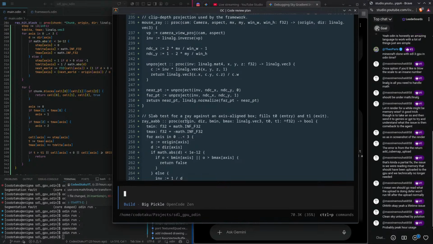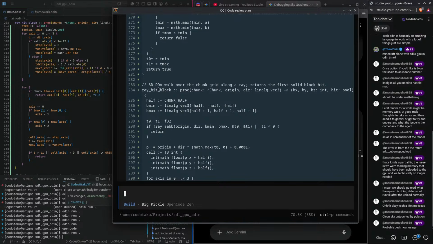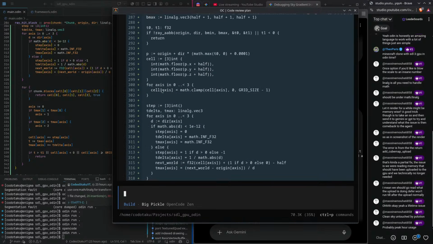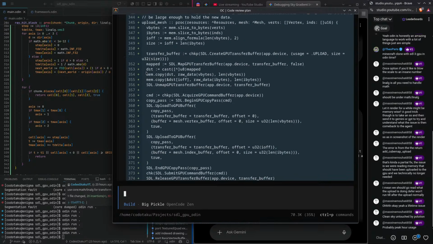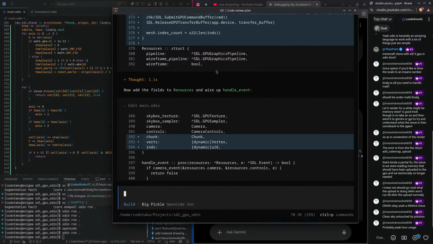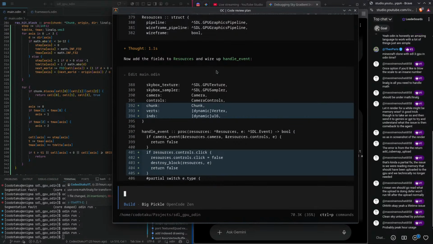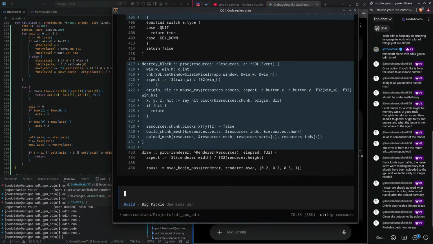And here's the ray AABB and mouse ray. And then finally the actual DDA walk. And then the upload mesh. Replace the contents of a mesh, GPU buffers from CPU data. And yeah. Destroy block.